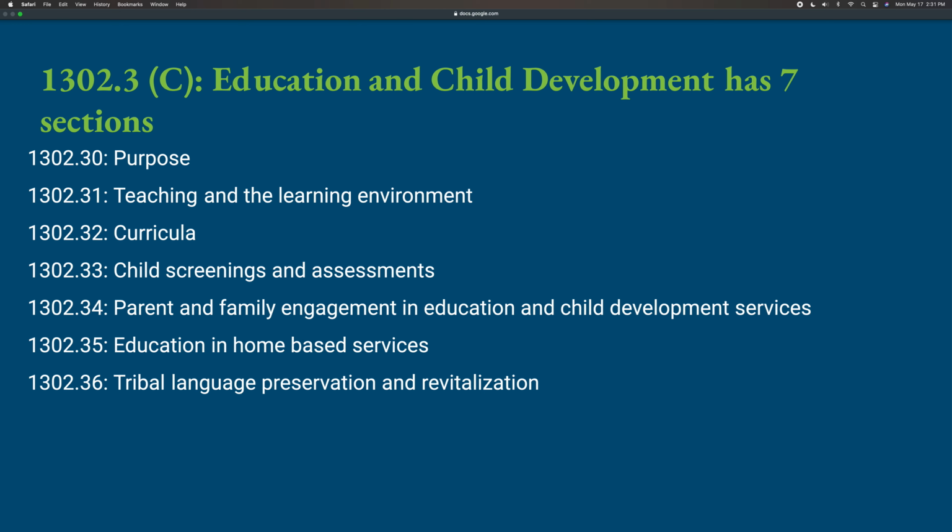1302.34 talks about parent and family engagement in education and child development services and reviews things like home visits, family conferences, classroom volunteer opportunities, and family engagement activities. 1302.35 is education in home-based services, and at this moment we don't have home-based services. And 1302.36 covers tribal language preservation and revitalization.